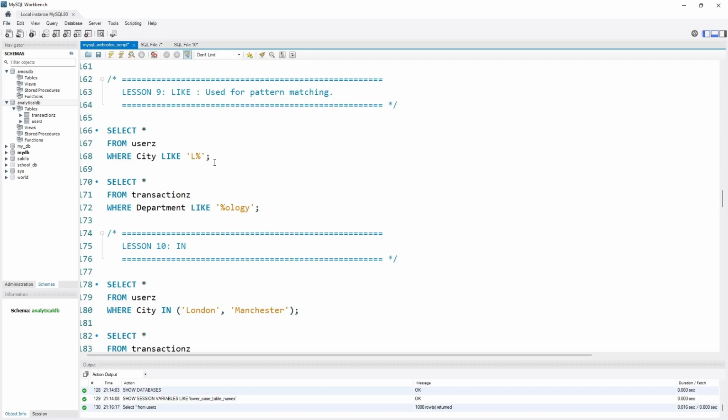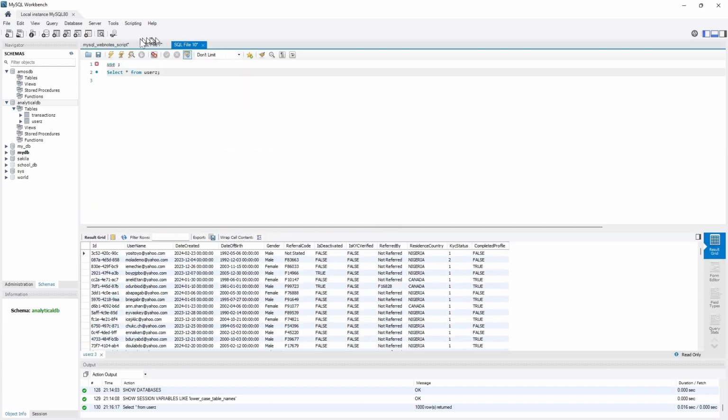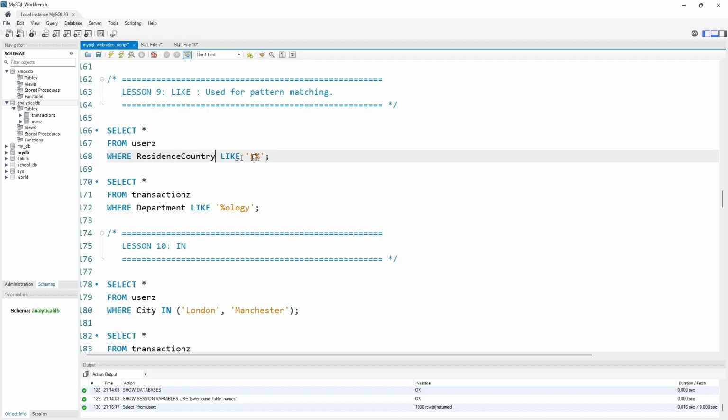So you just want to select where the location is... This is the users table, with the residence country. So we have residence country that starts with C or N. Let's say we had Canada, and another country that starts with C. You just want to get only the countries that start with the letter C.